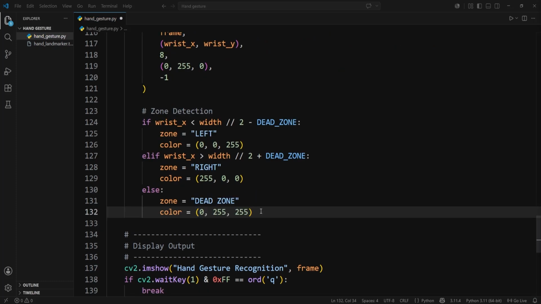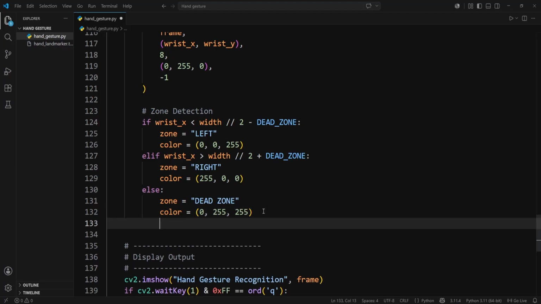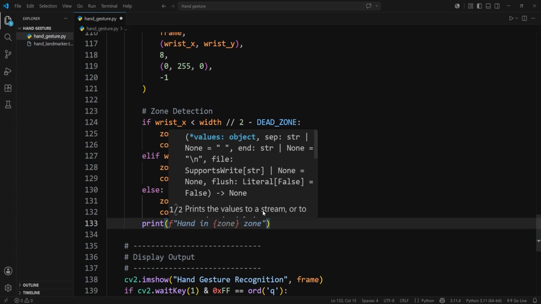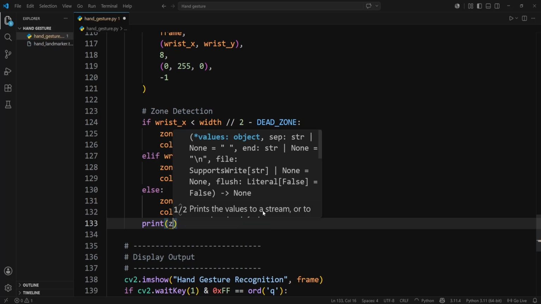That's it. So whenever I move my hand to any of the zones, if I move my hand to the left part, it's going to print left, and if I move my hand to the right part of our window, it's going to print right, and if I move my hand to the middle of the window, then it's going to print dead zone. And to print the value, I'm going to type a print statement. Inside the round braces, I want to print only the zone value. So I'm going to type zone.